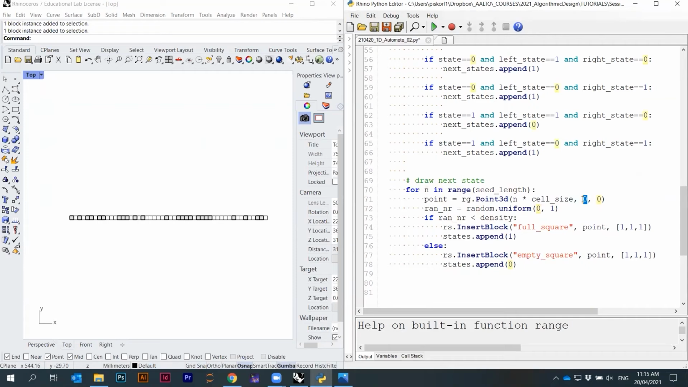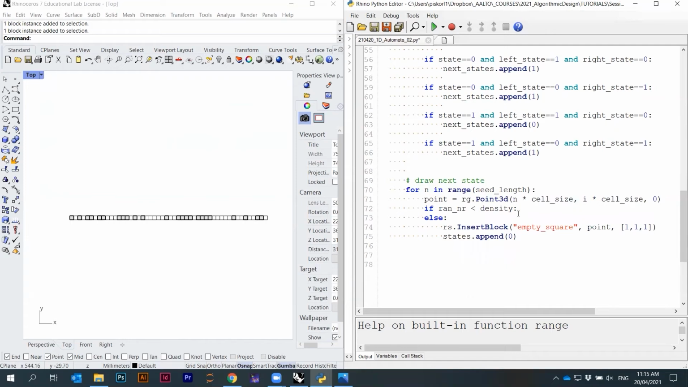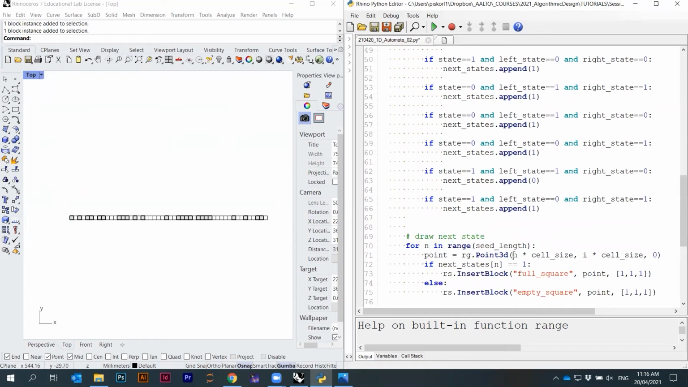And then this random we don't need, and this we also don't need. Just to be careful a bit here, we have this next state. Okay, this we don't need, this we don't need. You have to just check, so if next states and then the coordinate n equals one, then add the full square. In any other case, which means that this number is zero, you will add an empty square, okay? And the point is just created here. Additionally, I have to just be careful again, there n is here, I is here, okay, and this is x.